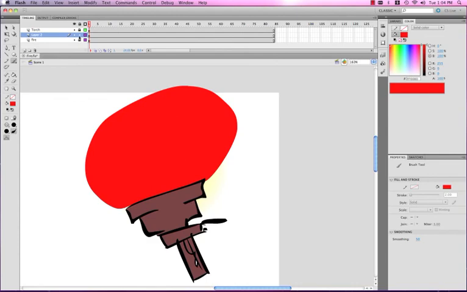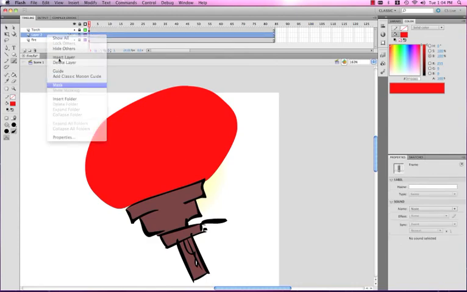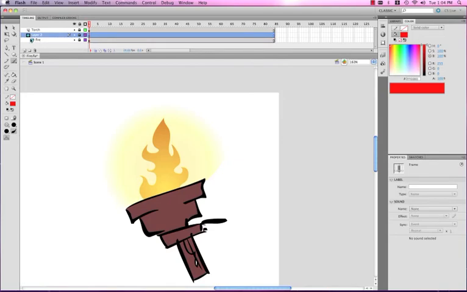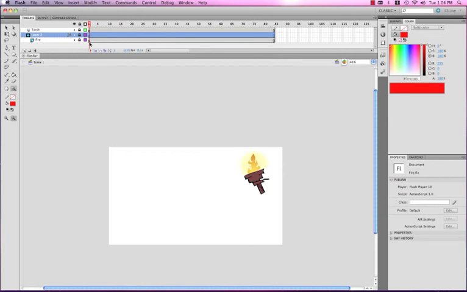So now this area won't be seen. We'll change this to mask, and these will seem connected. There'll be an indentation to show that that layer is being masked, and now we can't see that edge any longer. There we go. There you have it. Fire.